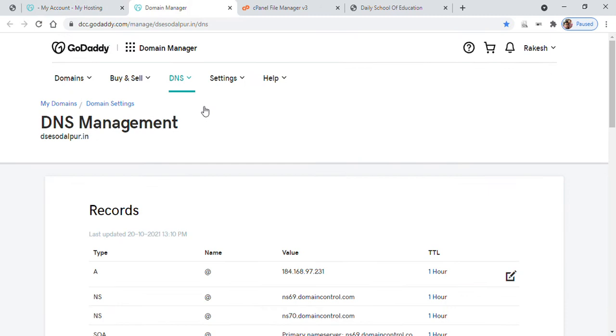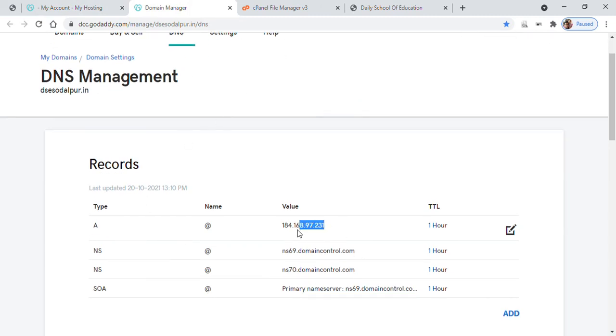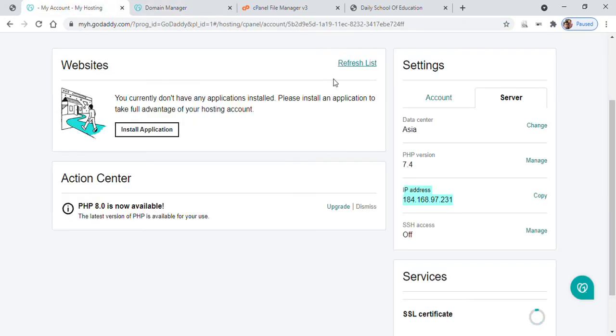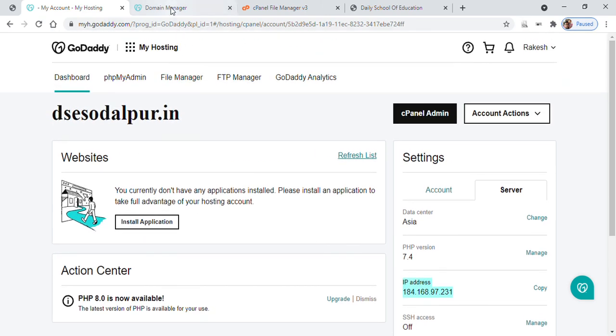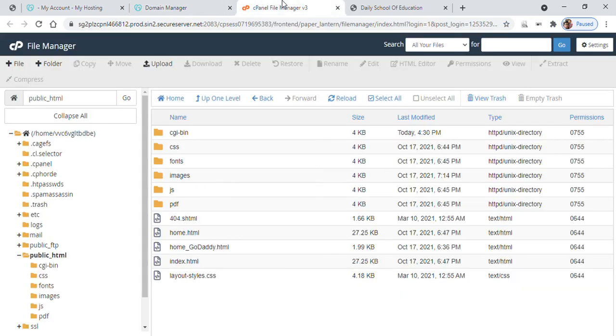Now you go to the domain, right, and see what is the IP address here. If this IP address is not matching with this, that will definitely show you this issue, index not found issue. So you can fix this by matching the IP address on the domain and the hosting environment. So this will fix your index of issue.